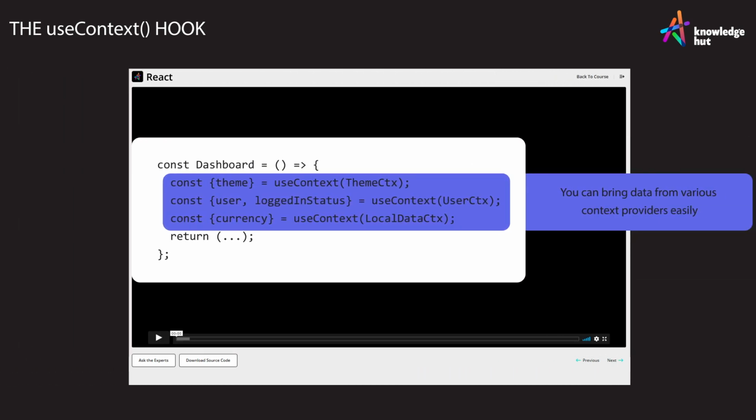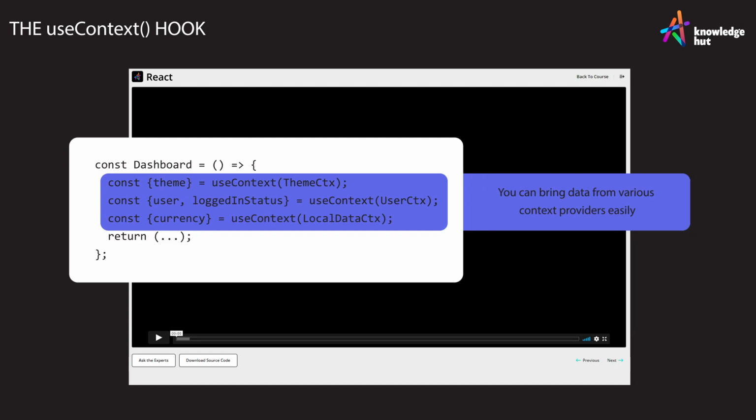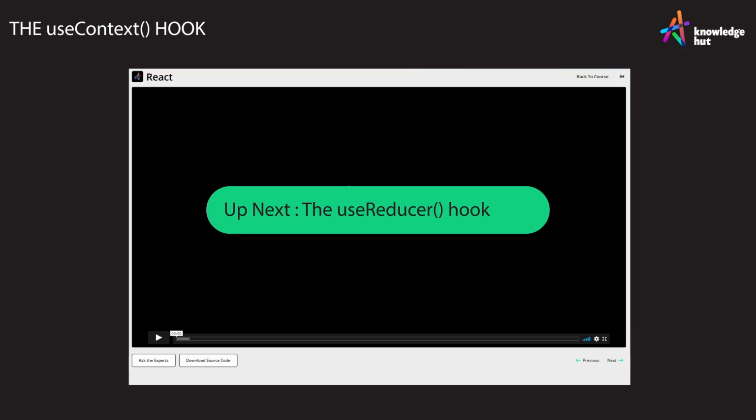But the beauty of the useContext hook is that you can create multiple instances that allow you to access data from multiple context providers upstream using a simple syntax. In the next video, we'll investigate the useReducer hook.